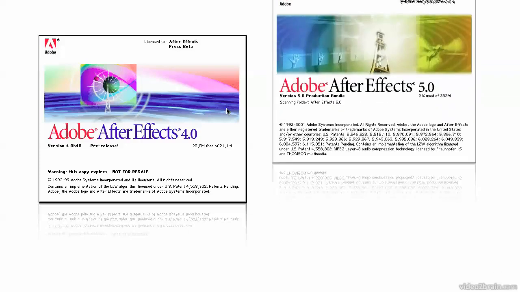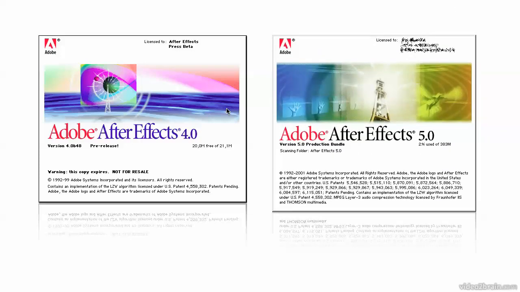And then 4.1 arrived, and that was known as Batnip. It had flowchart view and watched folders and 3D channel effects and all sorts of other good stuff. And then came version 5, and this is where I really started to fall in love with After Effects.